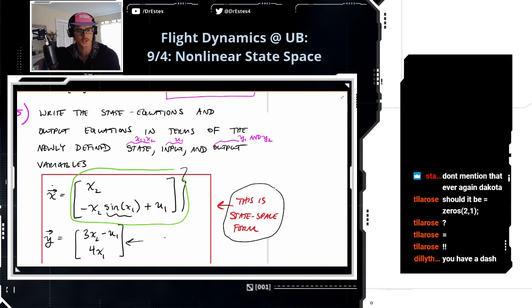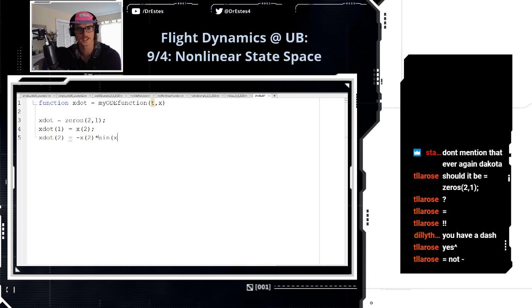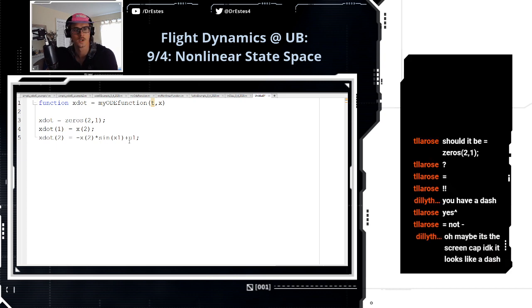I don't have a dash. Don't tell me I have a dash. Okay. Minus x2 times sine x1 plus u1. It might be the resolution. It might just be the resolution here, but on my screen I have equals there. Yeah, it's okay. It's okay.